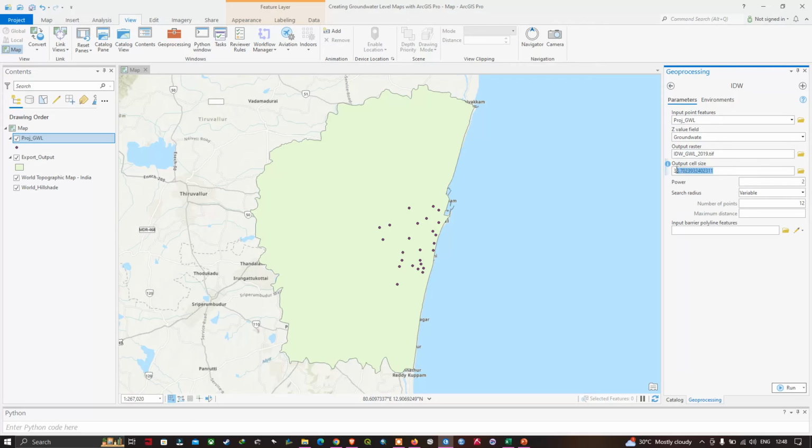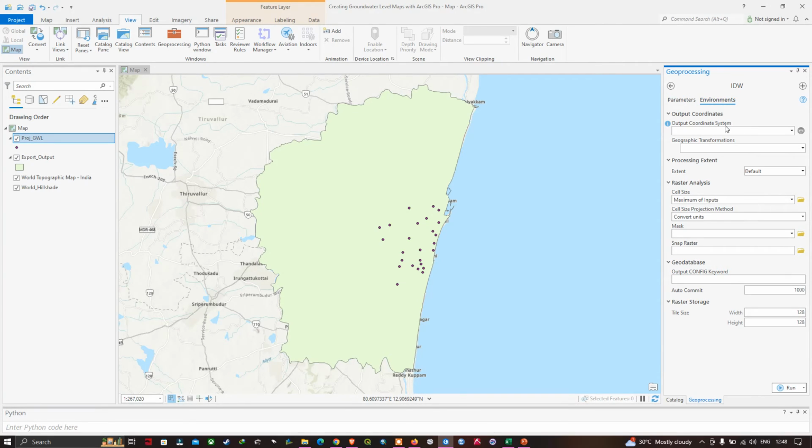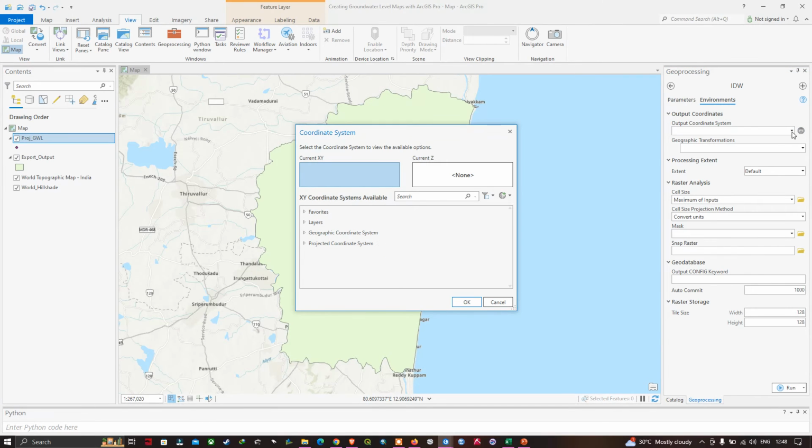After that, we have to navigate to the option called environments. In that, we have to choose our output coordinate system. So now let me select my output coordinate system. In layers, we're going to select this particular one, that is UTM zone 44 north projected coordinate system, and click OK. You can also add it to saved favorites, and now it will be available here. So now let me select this and click OK.